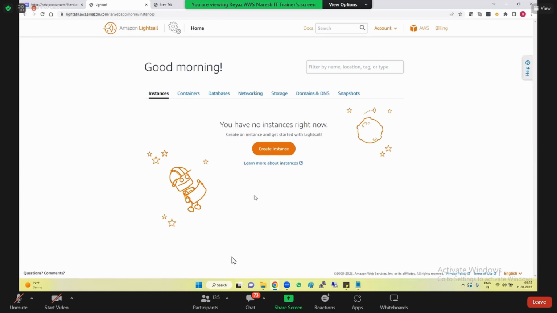So who will be using these things? Guys, those who are very new to AWS and want to set up something really quick, Lightsail. And it's a very small company. They don't want to spend more money and they want it immediately, Lightsail. Okay, so let's click on create instance.